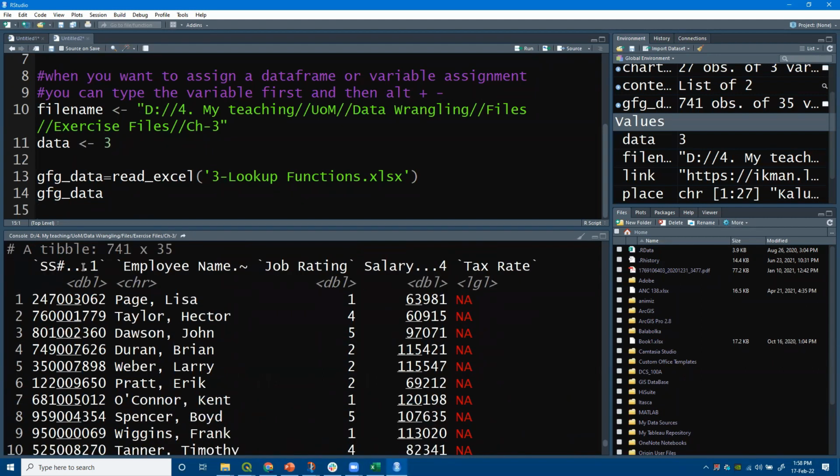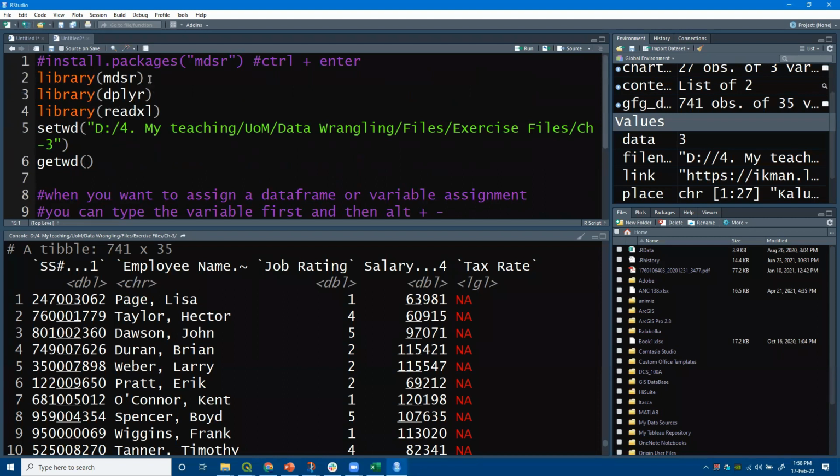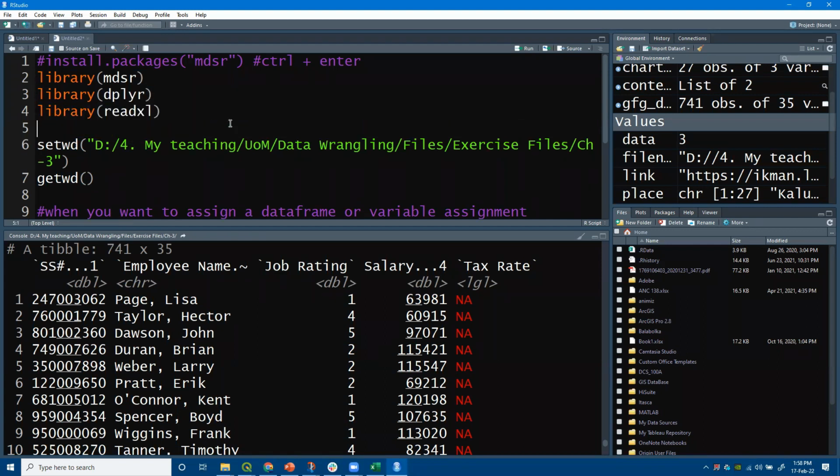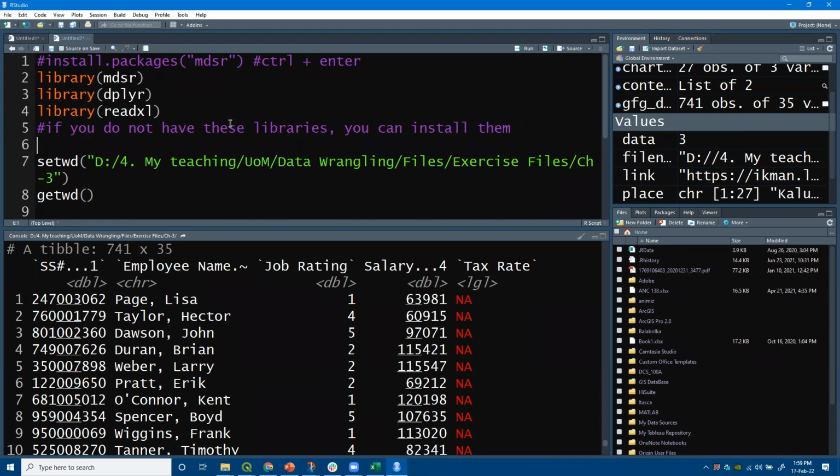So you have your SSH code, employee name, job rating, and things that you saw just now. So what are the things I did already? Forget about this MDSR thing. I think I have to look into the code to check what is the problem there. And I think it is deprecated code or something. But I loaded the dplyr library and the readxl library. If you do not have these libraries, you can install them. It's like installing it once. So that once would be enough, right?